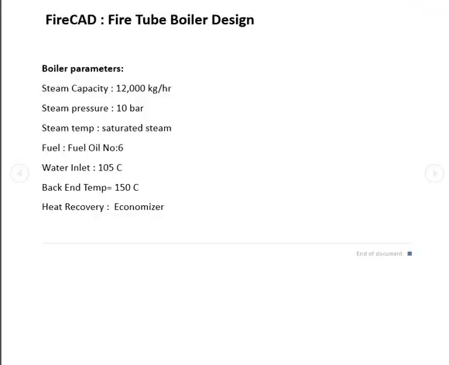Welcome to FireCAD Fire Tube Boiler design software. In this tutorial, let's design a 12 tons per hour boiler.